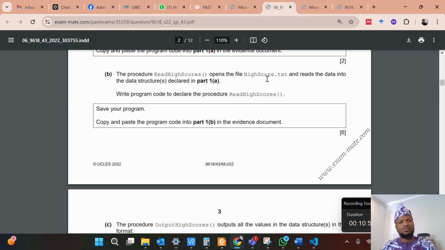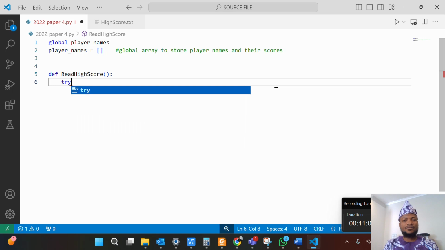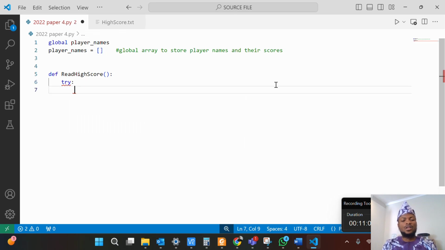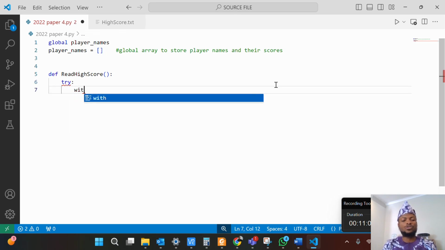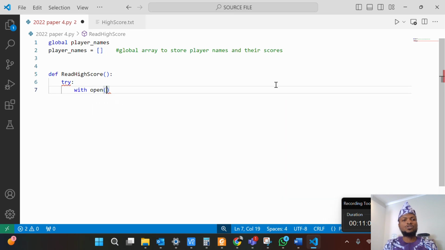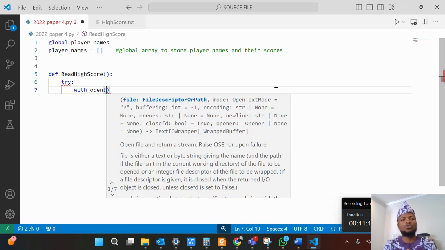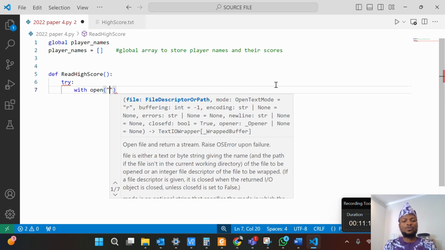Very simple. First and foremost, we must try to read. You must try to read. Then throw an exception if it couldn't read. Okay? So then write try. Okay, like I told you in previous videos, always use with open to read so that you don't always need to close. When you use with open, you don't need to close, but if you don't use with open, then you must close.